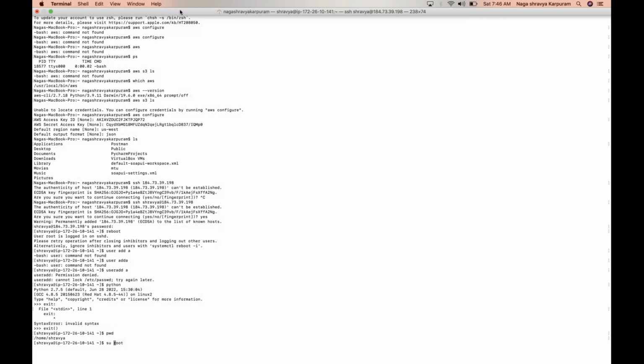My command is not working. It's locked. The keyboard is not working. My terminal is not working. I need to reboot. Oh, okay. No problem. No need to reboot, just wait. Let me connect to that as the Shravya user.